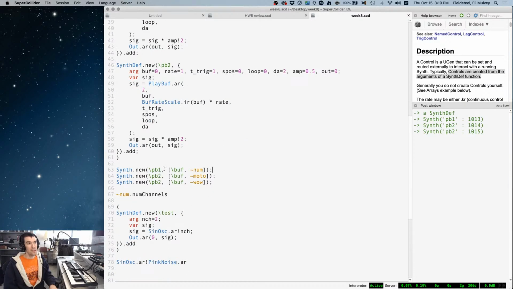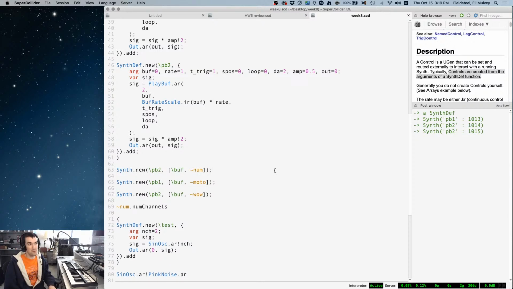Now, what happens if we kind of screw this up a little bit and we play a mono buffer with a stereo SynthDef or vice versa? 2 1 1 0. So that one, oh, you know what?